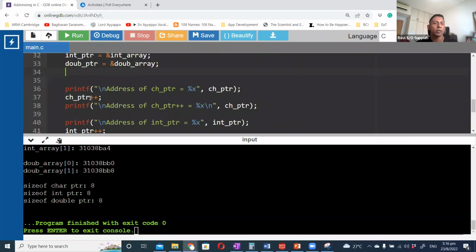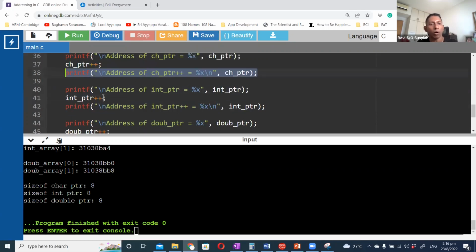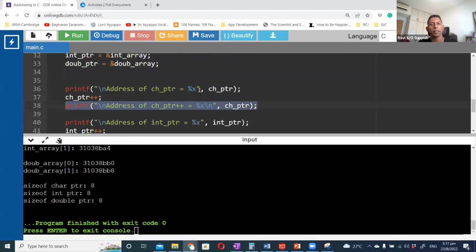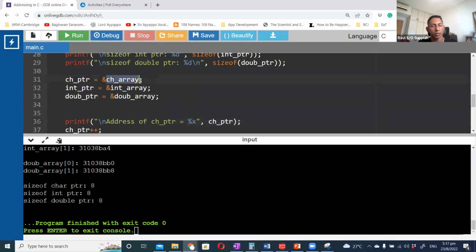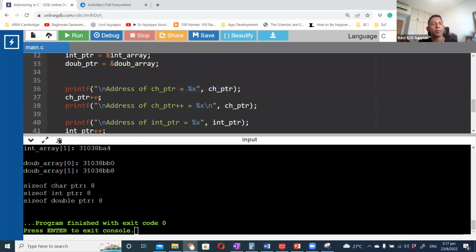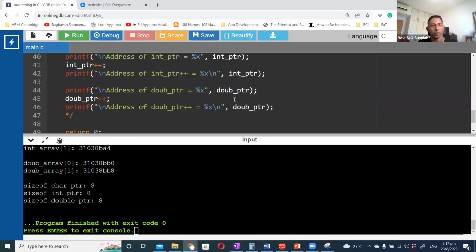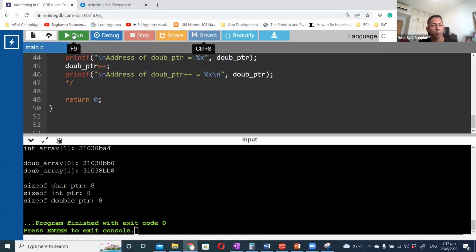Now what I'm going to do is print out the current address that is stored within the pointer, and then I'm going to increment the pointer by 1, and then print out the new address. I'm doing it for all 3 types: character, integer, and double. So I'm going to print the current address, which means the start of the array, and then increment the pointer by 1, that means plus plus, and then print the new value. Let's see what happens.